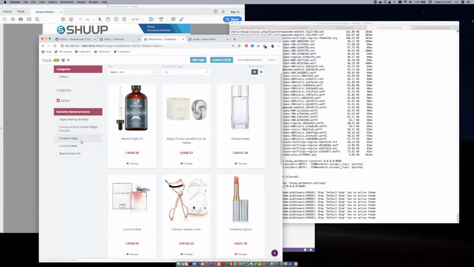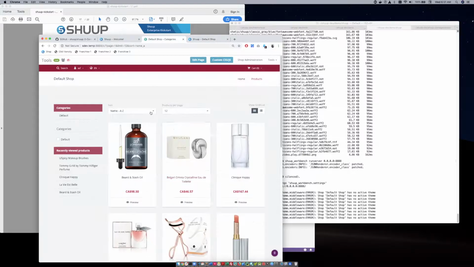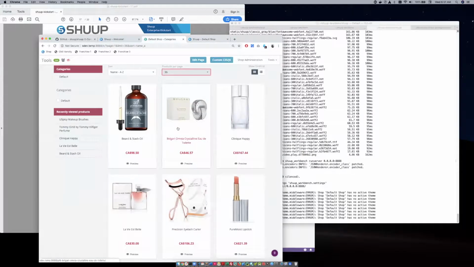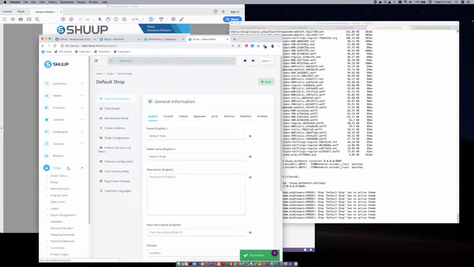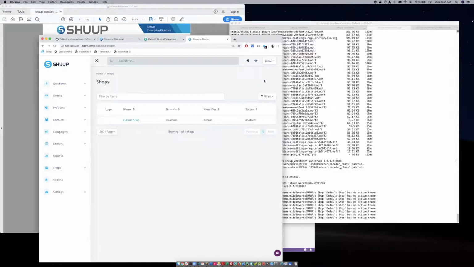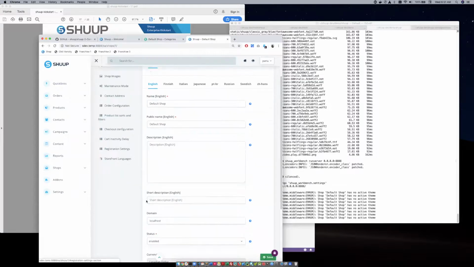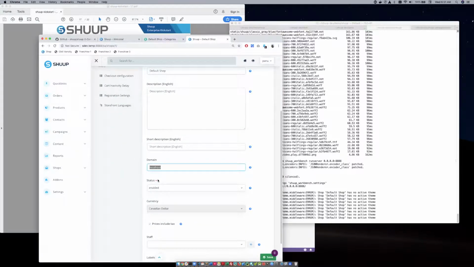So now you can see the category filter here, and now we also have these sort options. This is an important place, and this would be the place where the shop is created for multiple storefronts. And how the multiple storefronts work is that, based on this domain value, it tries to figure out what shop is currently active.